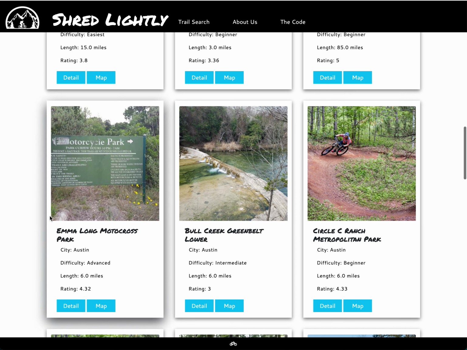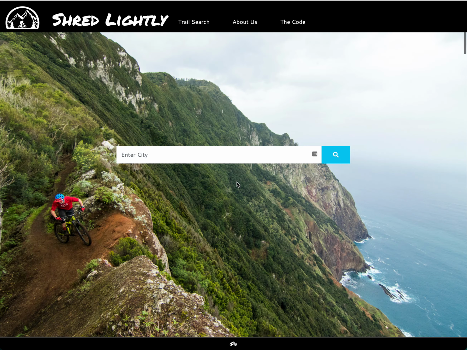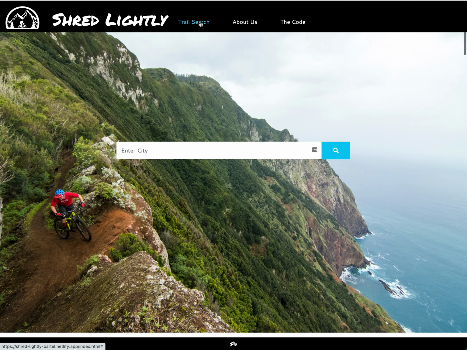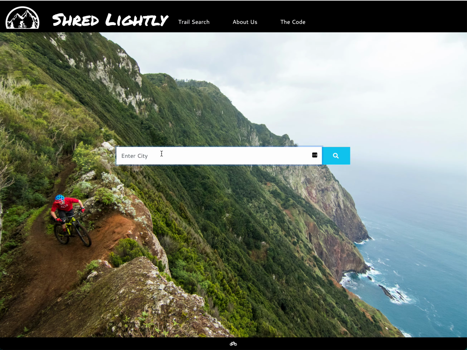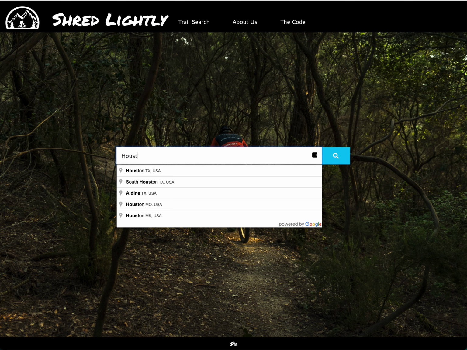Okay, some other things that I wanted to point out about this is the sticky nav bar. The most important anchor on the nav bar is the trail search. So when they click that trail search, regardless of where they are at in their scroll, they're going to be popped back up to the input field where they can make another query to another city.